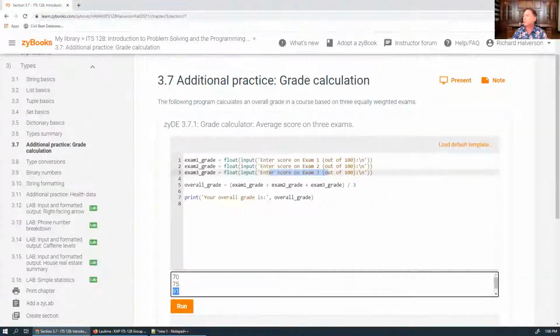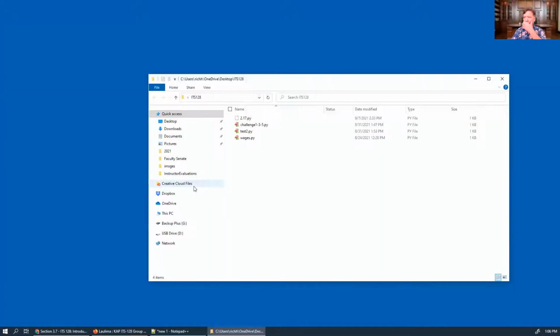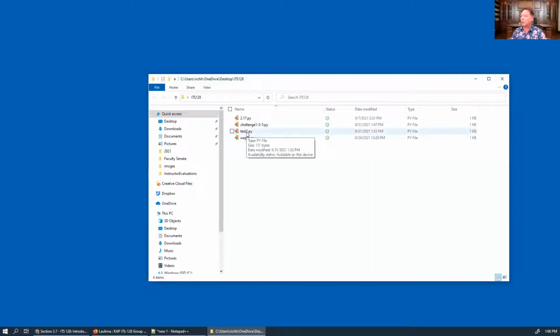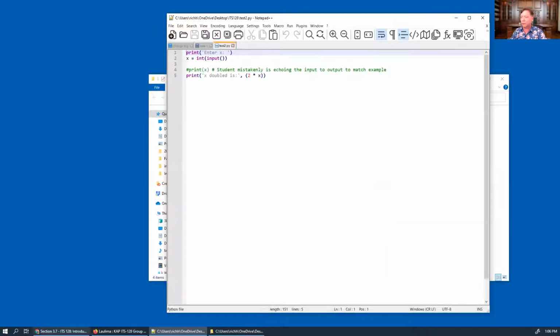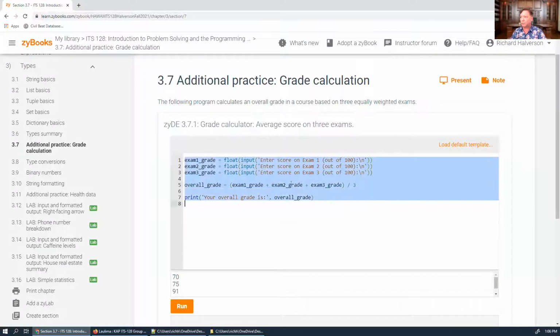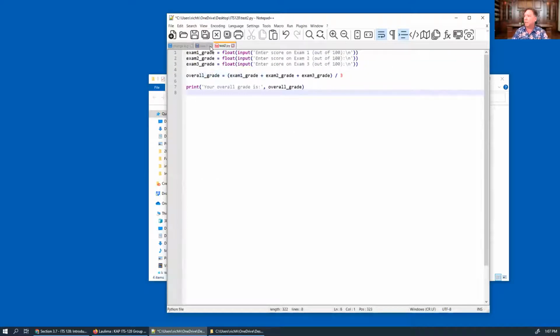Let's see what I'm going to do. I'm going to find my ITS128 folder, which is right here, and go in there. I'm just going to open up one of these called test 2, in this one. Okay, so here it is. I'm going to go back to here and copy this, and go back to here and paste it. So here's the program, it's called test2.py, save it.